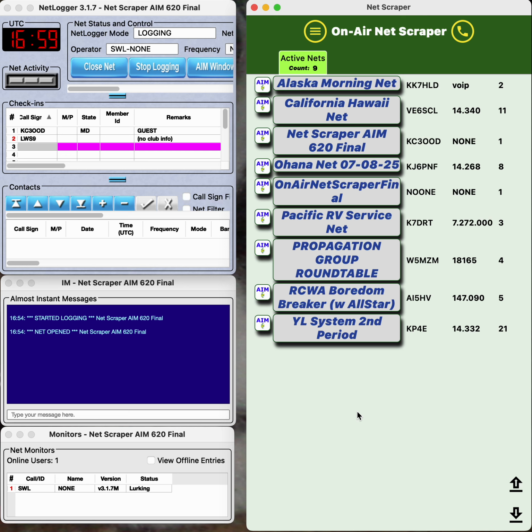This tutorial is going to cover on-air NetScraper release 6.2.2 multi-AIM session at one time. To do that, I've set up a NetLogger session here to the left of on-air NetScraper, and I have another host running another NetLogger AIM session. And those two sessions you can see in the active nets list here: the first one, which is NetScraper AIM 620 final, and down below it is on-air NetScraper final.